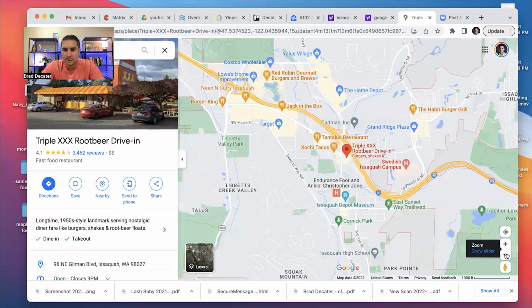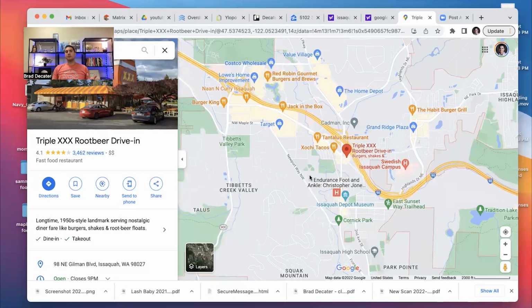Okay, so we got schools. Issaquah, by the way, is one of the best school districts around. It's hard to compete with the Bellevue School District, Lake Washington. They're all really good school districts.